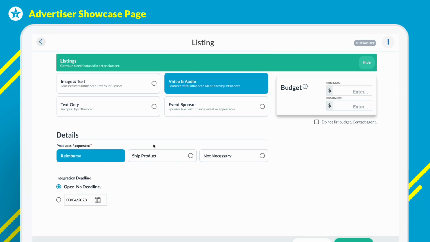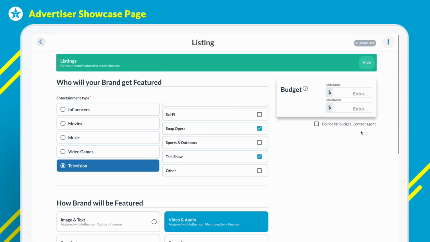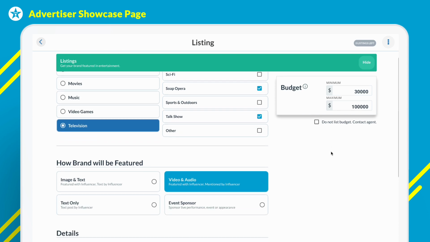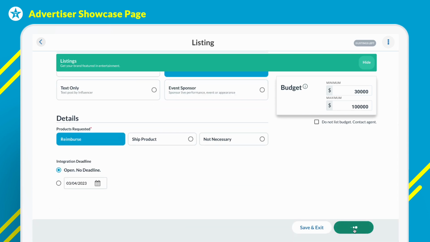We will reimburse them, of course, and we're going to keep an open deadline. You can set a specific date if you have a specific date for your marketing needs. And then finally, in the budget area, we think it's always good to provide a budget. It helps with negotiations. You can negotiate up or down depending on the type of, in this case, TV show that we'd be working with. We'll just go 30,000 on the low end, and we'll go 100 grand on the high end. And so you can list contact agent, but we advise putting a budget in there and then click activate.